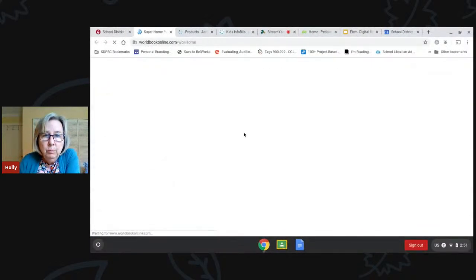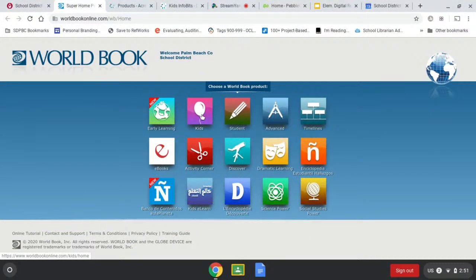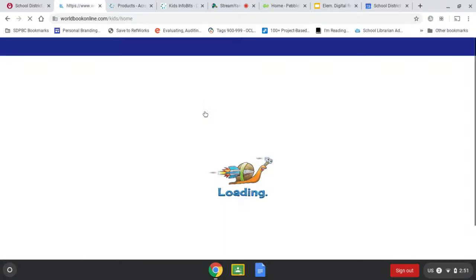So I'm clicking the WorldBook tile and I get to the splash. And the two resources we were going to look at today are WorldBook Kids and WorldBook Students. So I'm going to start with WorldBook Kids.